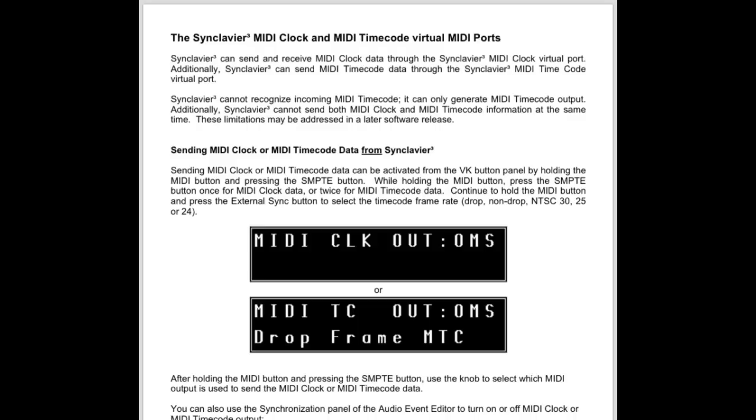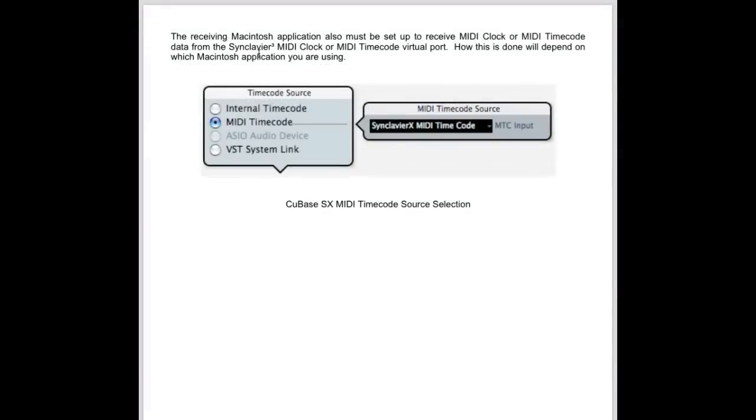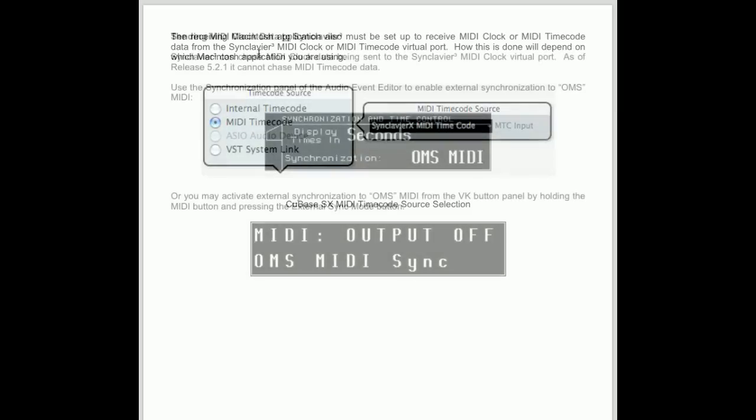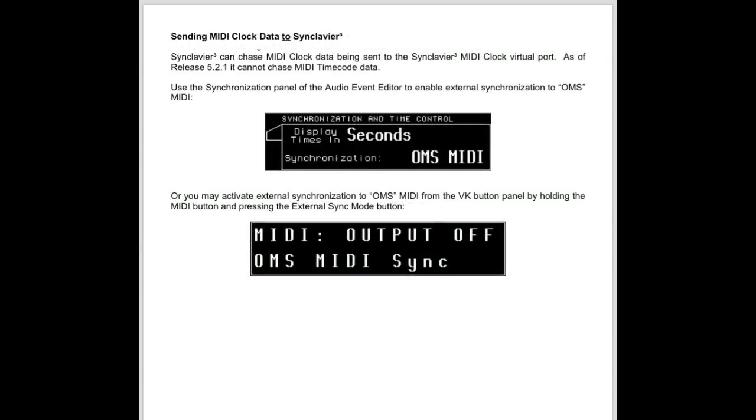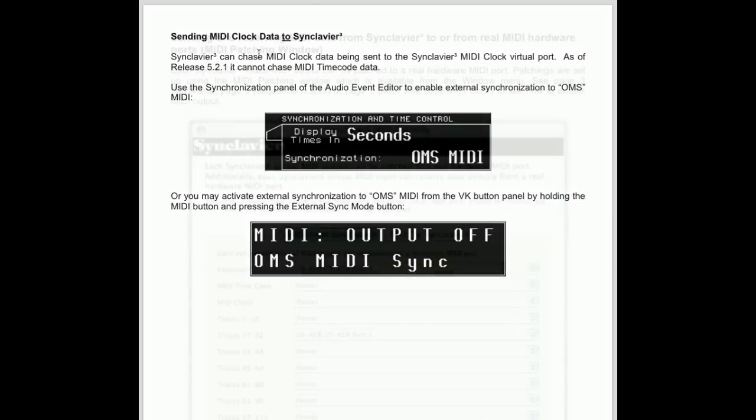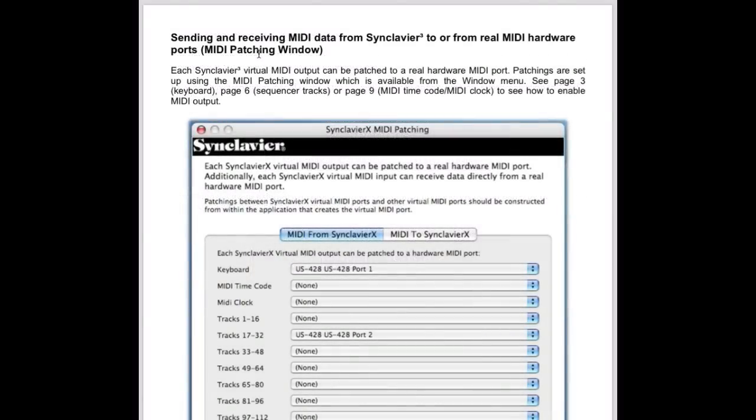The Synclavier³ MIDI clock virtual port can be used to send or receive MIDI song position pointer and MIDI clock data to and from Synclavier³. Additionally, the MIDI timecode virtual MIDI port is able to send MIDI timecode from Synclavier³. At this writing, Synclavier³ is not able to follow external MIDI timecode.